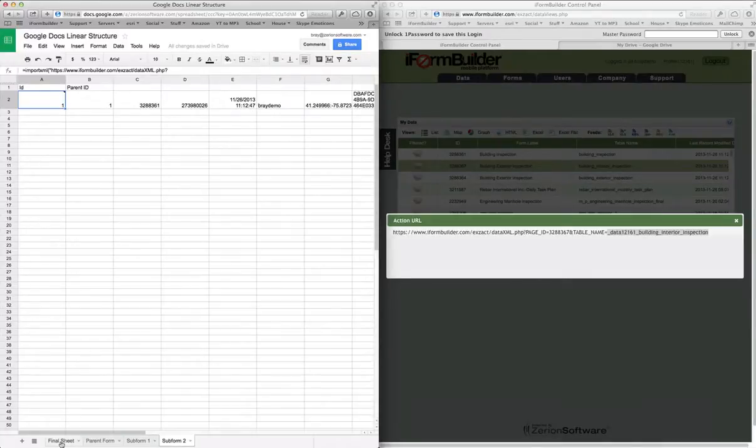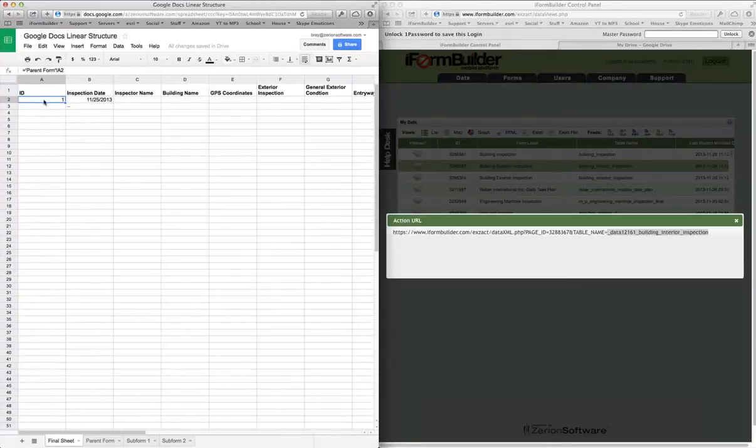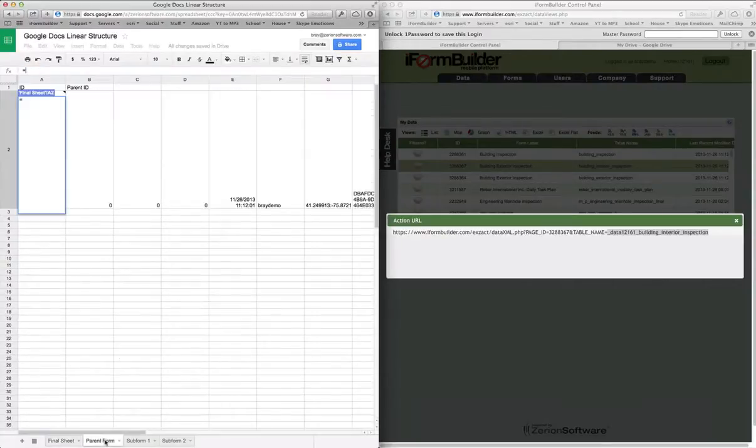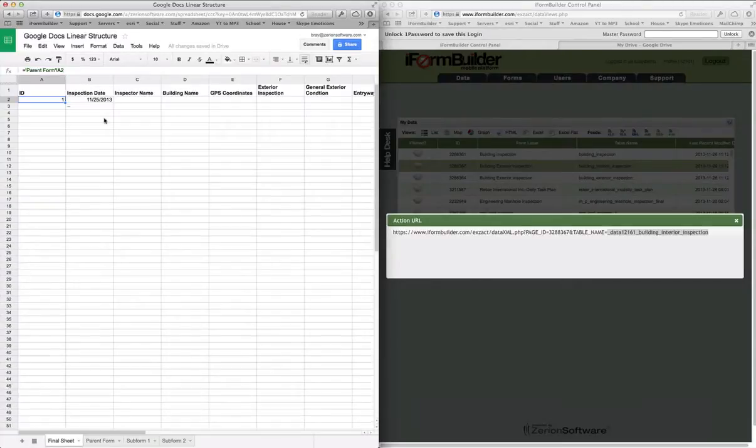What we've got to do here is go into the final sheet, and we just want to populate the parent record ID into this field. So all I did was equal, and then we select the parent form, and we select parent form A2. Enter. And then from here we need to populate the inspection date, inspector name, building name, all the high-level parent information. How we do that is we use the function called VLOOKUP.